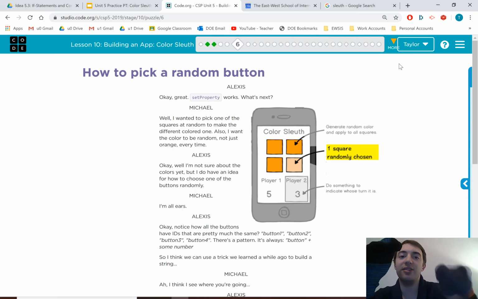I'm all ears. Yuck, yuck. I'm all feet. Yuck, yuck, yuck.